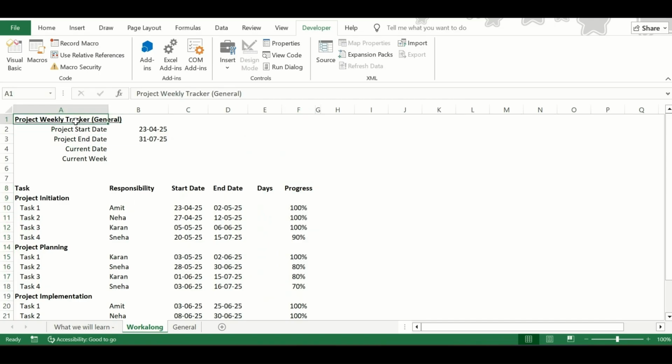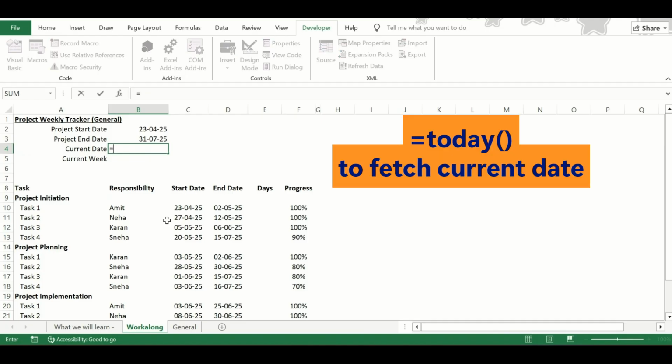Here we have named our chart project weekly tracker, project start date, project end date, and you may notice current date and current week are empty. Here also we will try to use Excel formula. So let's start. First, let's start with the current date. So to fetch current date, we can use Excel formula which is TODAY, and these parentheses. With no input in this formula, it will give us today's date.